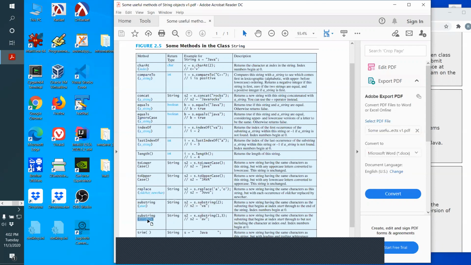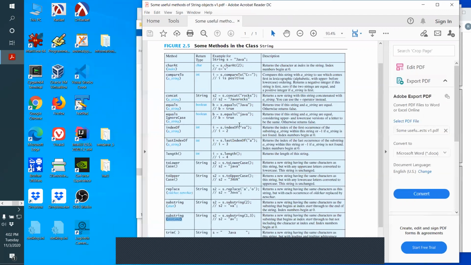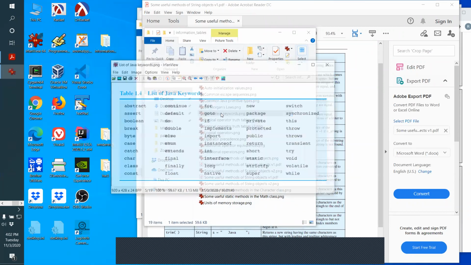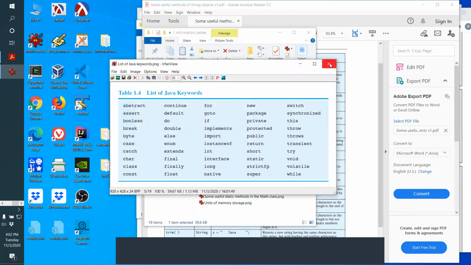Eventually you learn how to find these tables on the internet. You can find them on the internet if you know what to Google for. But I gave you a little folder of a bunch of tables that I thought were really useful. Tables of all the built-in words to Java.